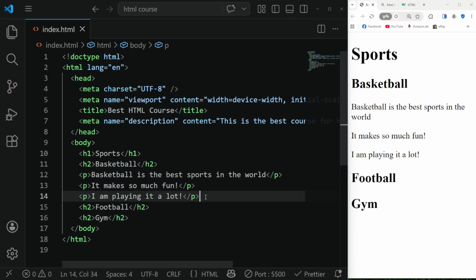But as I already mentioned, you also have self-closing tags. And the difference between tags that have an opening and a closing tag and self-closing tags is that tags with an opening and closing tag always include content. So they always contain content. Whereas a self-closing tag is essentially the content itself.